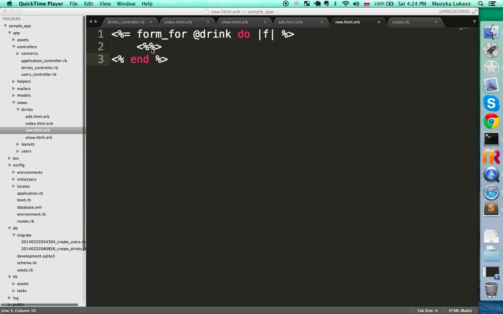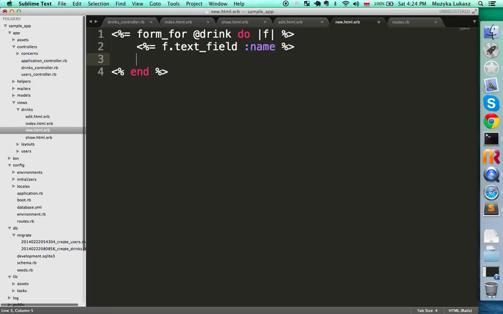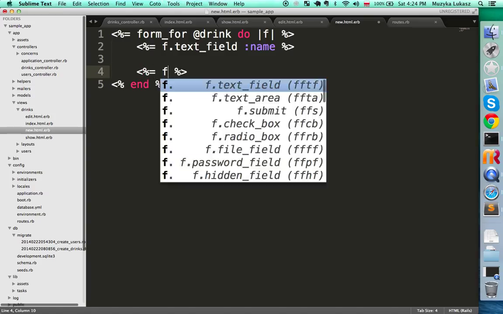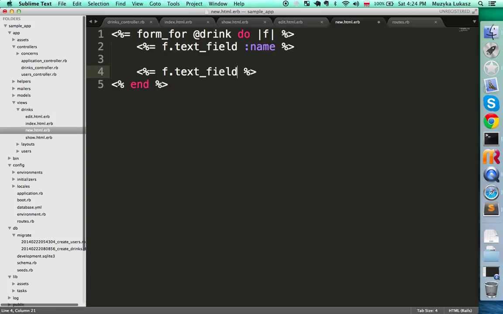So we do it with the Ruby injection. Again, we use the variable that we used before, and let's create a text field. Okay, so text field, and that text field will be for an attribute of our drink. So our drink has name. Okay, and we can create another field. And that will be text field as well, and that's going to be for the size.